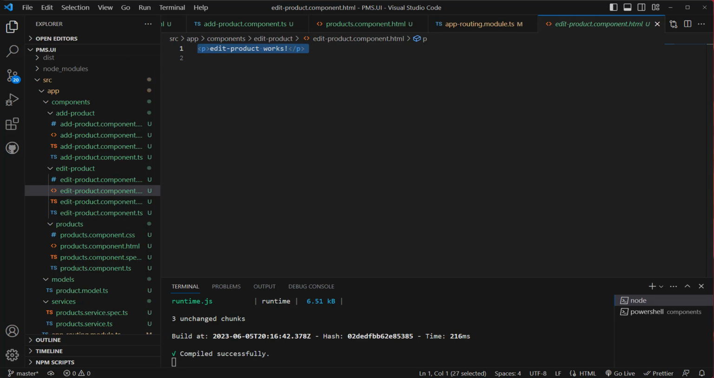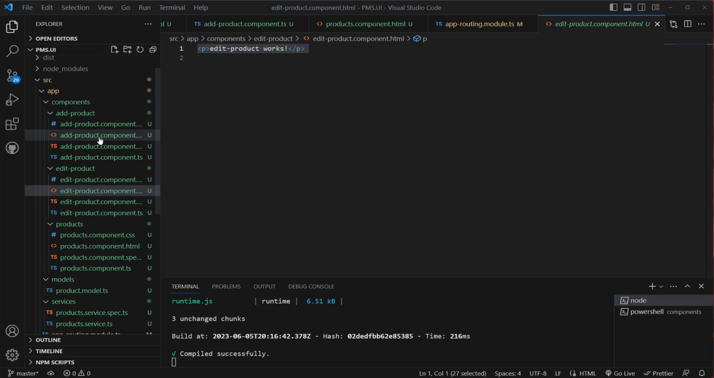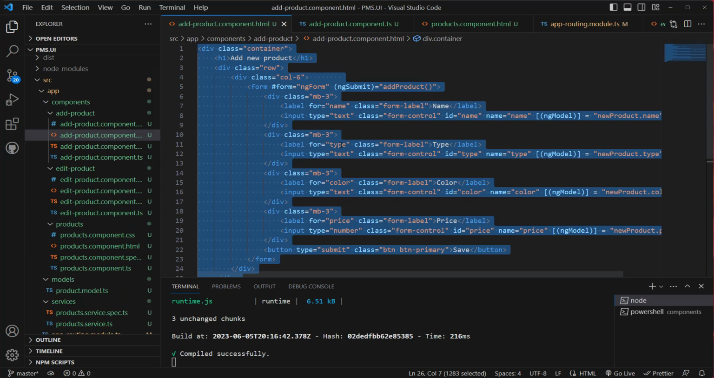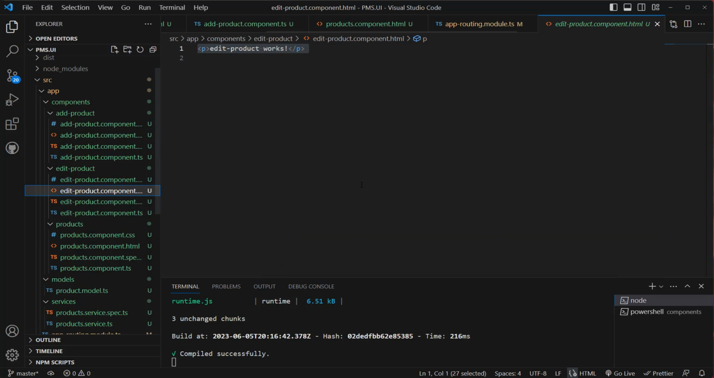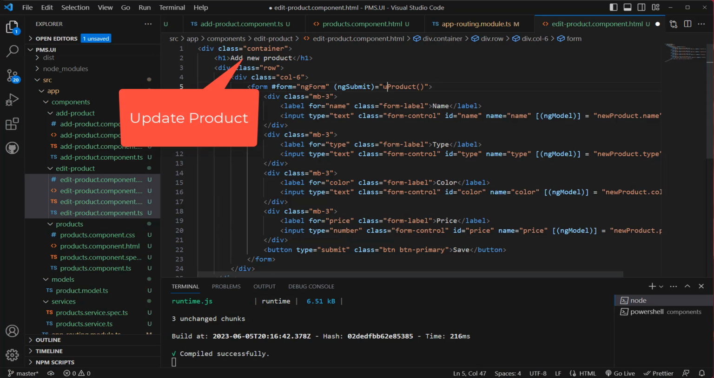So in the UI, what we would like to do is we need to have the same UI we have in the add products, right? So let's copy this whole thing, come back here and paste it here. So this is not a new product, this is gonna be like update product, right?